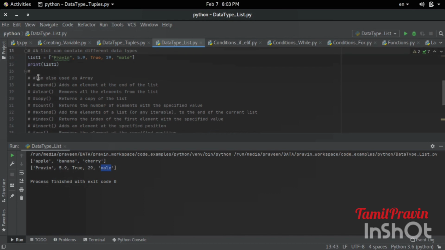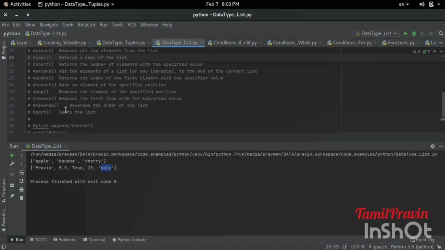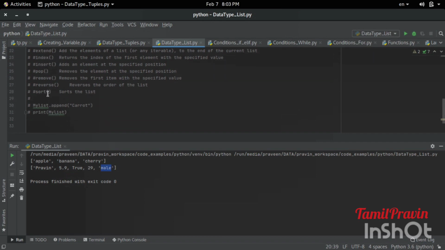As already said, the list can also be used as an array. To use it as an array, we can use the following methods. The method called append is used to add an element at the end of the list, and clear removes all the elements from the list, and copy returns a copy of the list. Likewise, we have a number of functions here. You can try with the different methods.